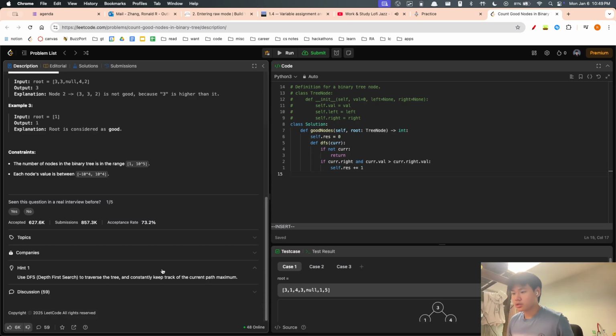Traverse the tree and constantly keep track of the current path maximum. Okay. Constantly keep track of the current path maximum.